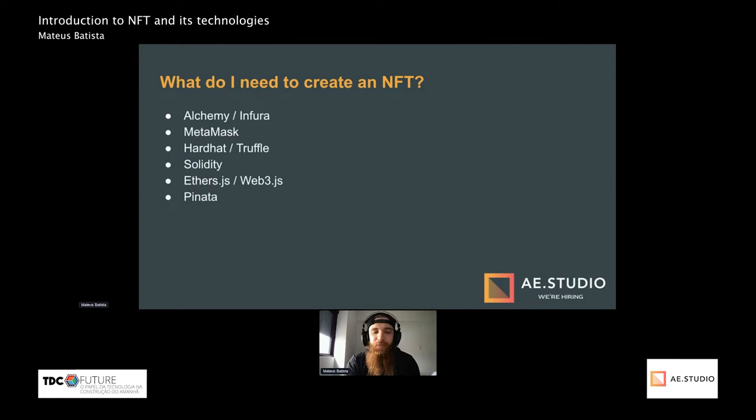And you will also need to write your contract. For that, you will need Solidity. Solidity is the programming language used to write smart contracts. Contracts in Solidity are similar to classes in object-oriented languages.